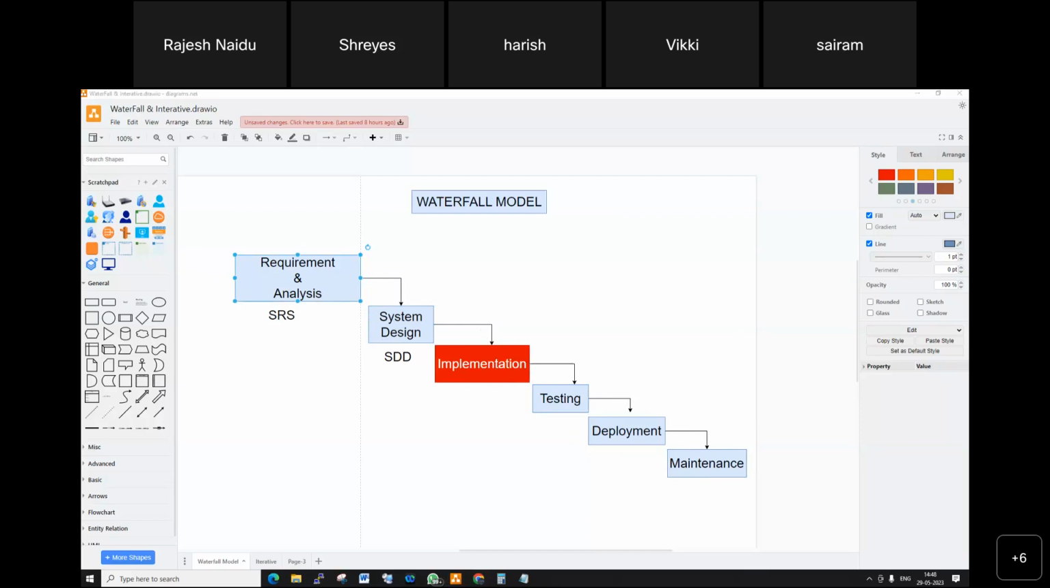In what situation do we use the waterfall model? When is it recommended? Yes, we have different scenarios for that. Let me explain. The first scenario is when the project is short. If the project is very small, yes, you can utilize the waterfall model.